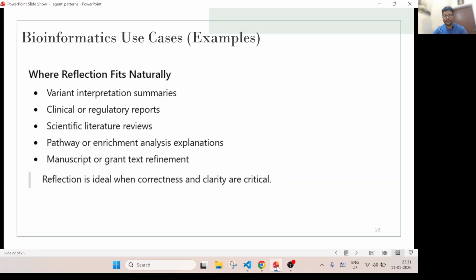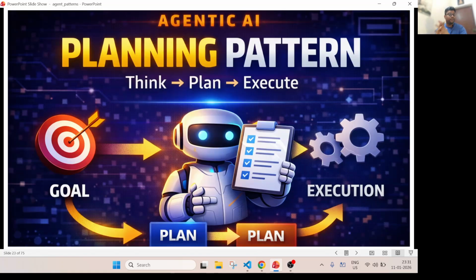So with that, I think I will stop here, and the next video is a very interesting video on the planning design pattern, where agents can think, they can plan, and they can execute. It's a very interesting use case, and I will see you in the next video.